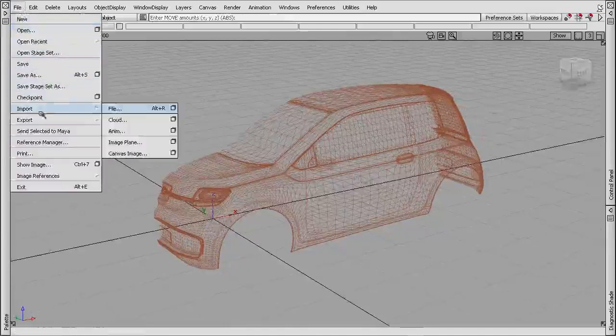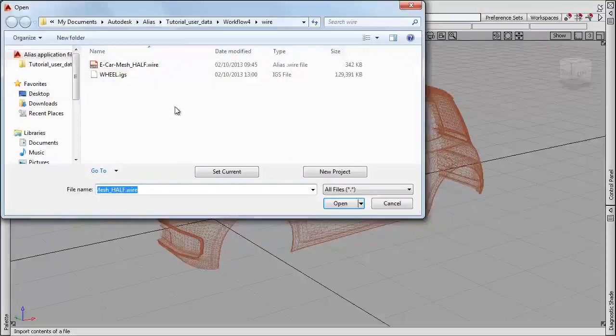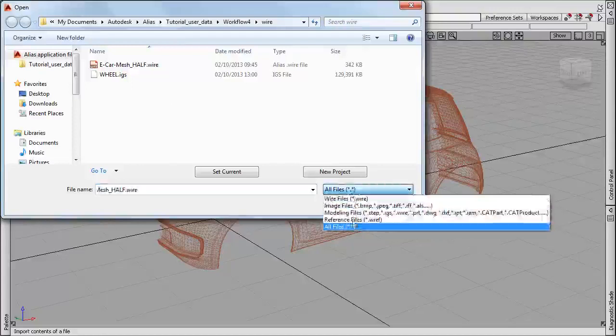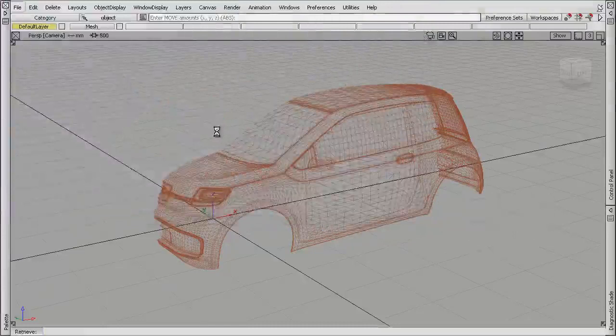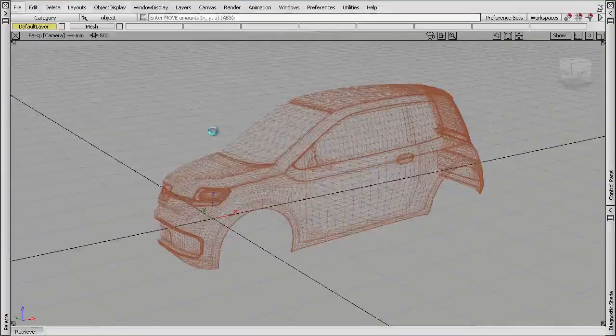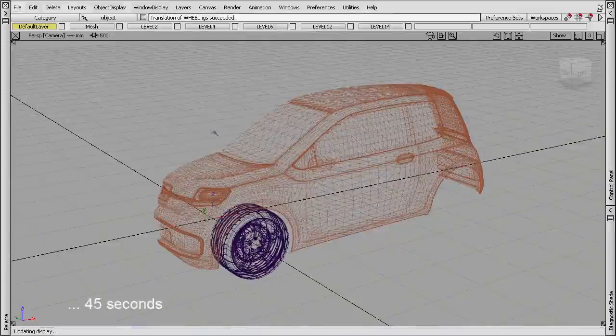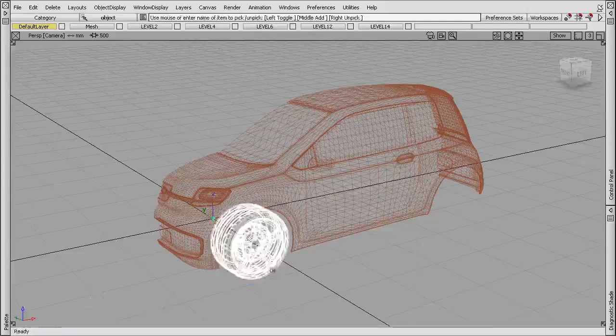the two approaches. So I'm going to import a wheel, and I'll need to make sure this is set to all files because my wheel is an IGES file. And this is a fully detailed engineering model of a wheel. Now I'm going to shorten the sequence on my screen, but it actually took about 45 seconds on my computer to load in, so it's quite a heavy file.